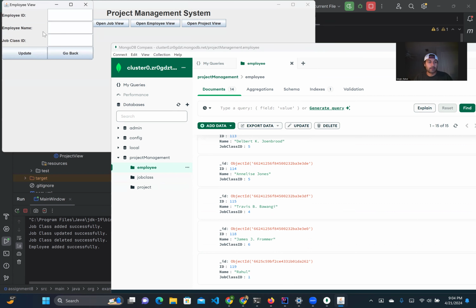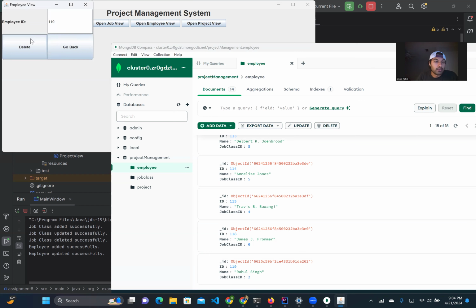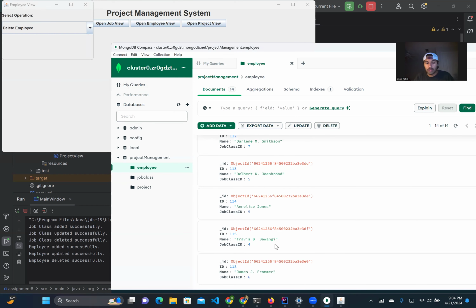So we can update that. If we update employee ID 119, we can make the name my first and last name now. I'll make the job class ID 2. If we update that, you can see it now has my first and last name, and the job class ID is now 2. So we can go ahead and delete that too. So delete 119. And you can see employee 119 is no longer in the database. So those are the employees.